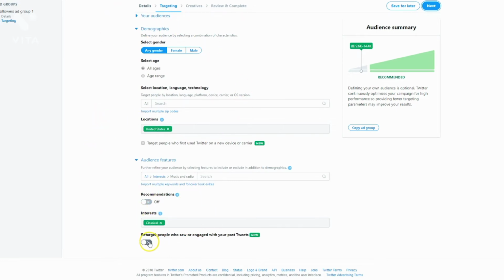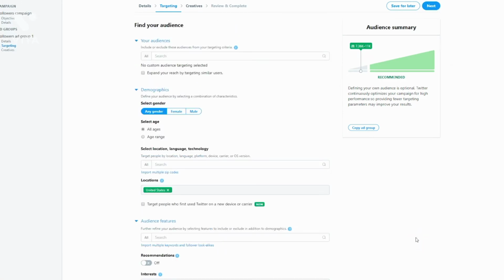Now, another new feature here is retargeting people who saw or engaged with past tweets. That is a huge, very, very powerful way to spend your ad dollar on specifically people who are already familiar with your brand, so that you're not getting as much in the way of cold looks, but you're getting some warm audience as well. Once we've got our audience all set up and selected, we're going to hit next, and that's going to bring us to the actual ad creative, which is what we'll cover in the next lesson.